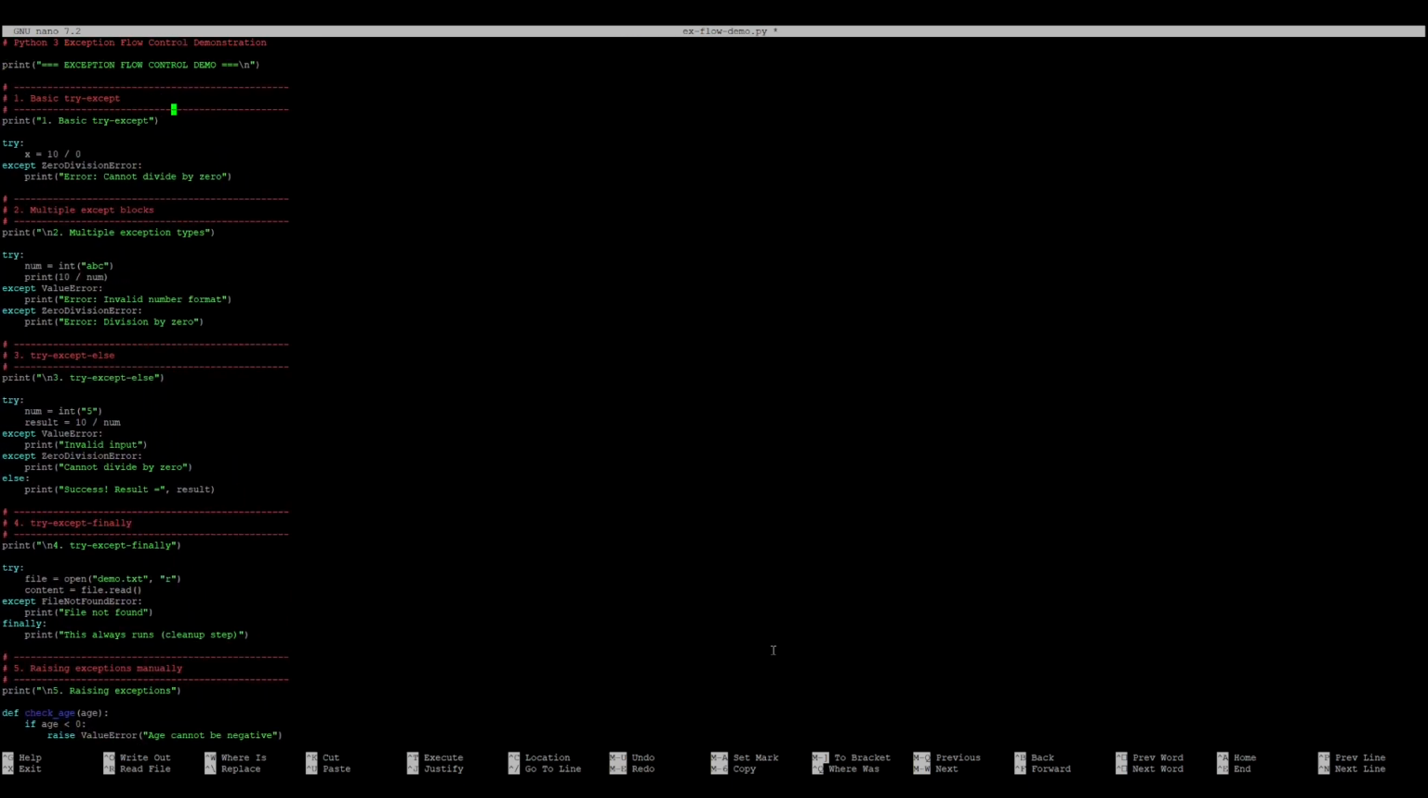All right, so the first thing, we're just doing a simple try and an except. And it's going to try to divide by zero. This is the error we're going to do, and this is what we're going to do when we get that error. We're going to do multiple except block types. There's going to be a value error. There's going to be a zero division error.